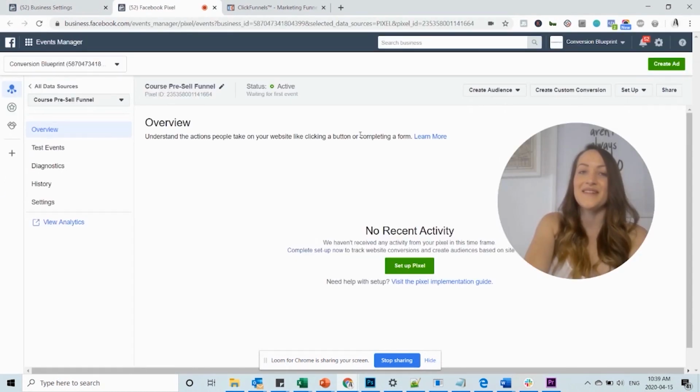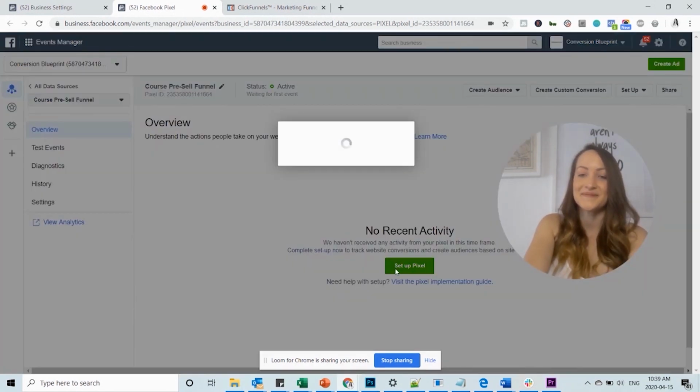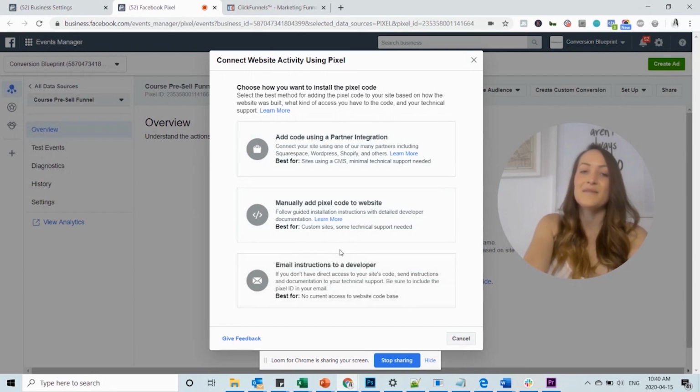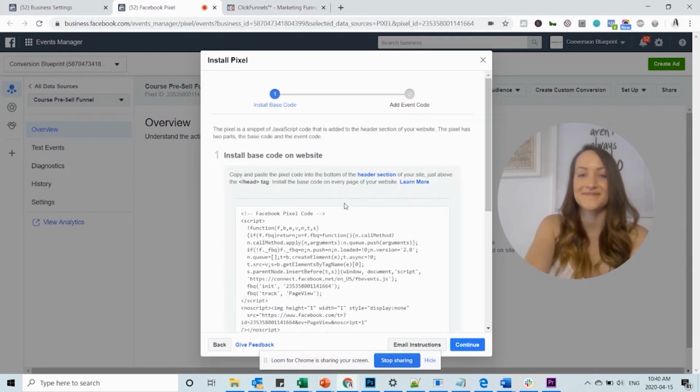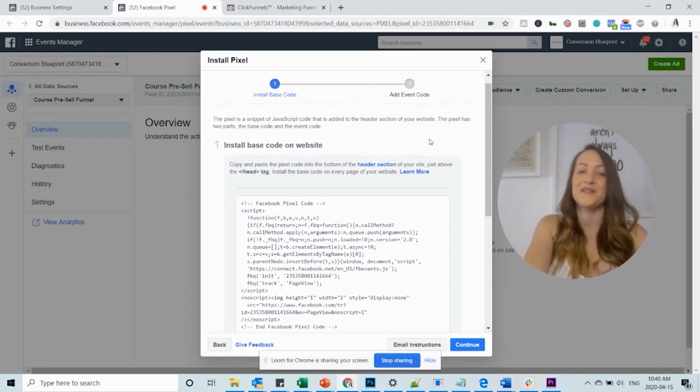All right, we're in Events Manager and we have our pixel here. And now we want to go and say set up pixel. Again, the same dialog comes up and we saw that we don't have a partner integration and we don't want to use a developer. So we click on manually add pixel code to website. There are two things we need to do. The first thing we need to do is install our base code. The second thing is we need to add event code. So now let's start with installing the base code.